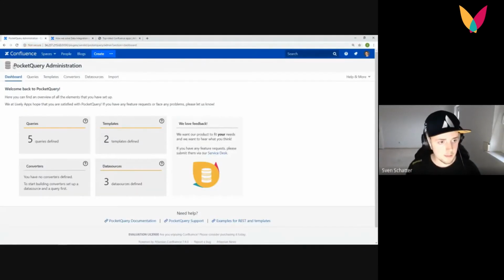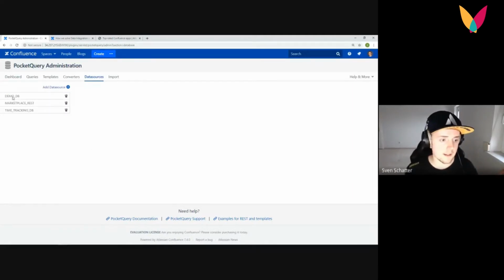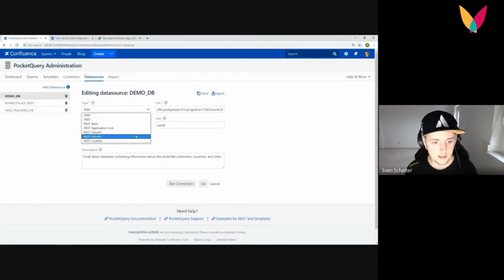Over here, I'm in the Pocket Query administration. As you can see, I have 3 data sources set up. These are my external systems. I have a demo database and the Marketplace REST API, also another database. But today we're only going to look at the demo database. This is what a data source looks like, quite simple. And you can also change the type.